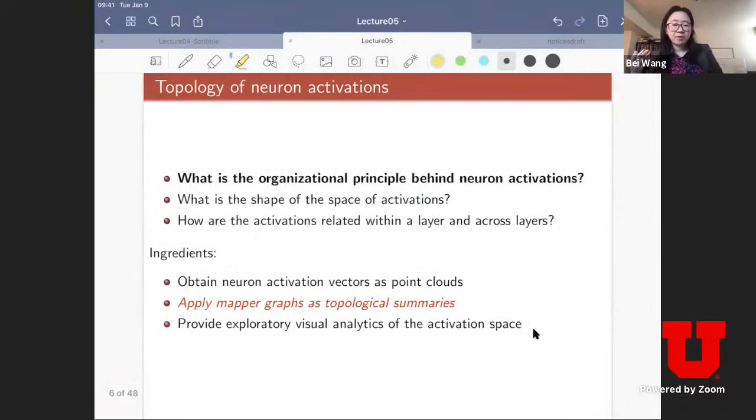So once we have those activation vectors, the main question is, how are those activation vectors organized with respect to the type of images? In other words, what is the shape of the space of activations? Okay. And then there are a few ingredients. The first ingredient is we are going to collect the data from the neural network, which is what we call neural activation vectors. And for those vectors, we're going to treat them as a high dimensional point cloud. So that's the first thing.